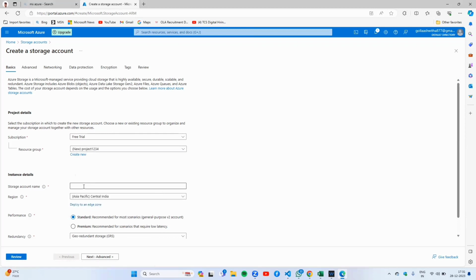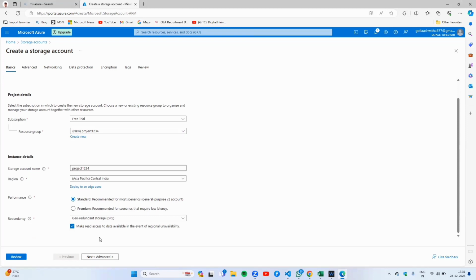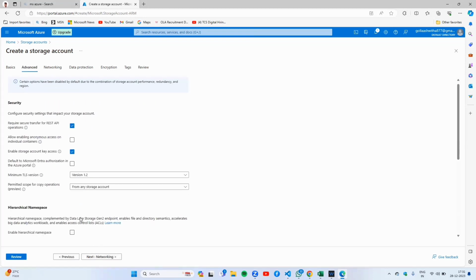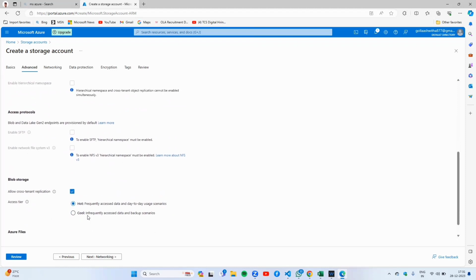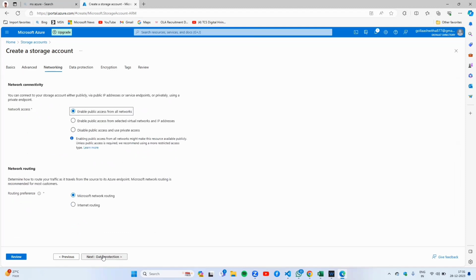And in the instance details, we should give a new storage account name. I'm giving project1234. Region is Asia Pacific Central India. And then after giving these details, next click on advanced. Scroll down, and in the blob storage, we should enable this box. I'm clicking this box. So after that, click on networking.